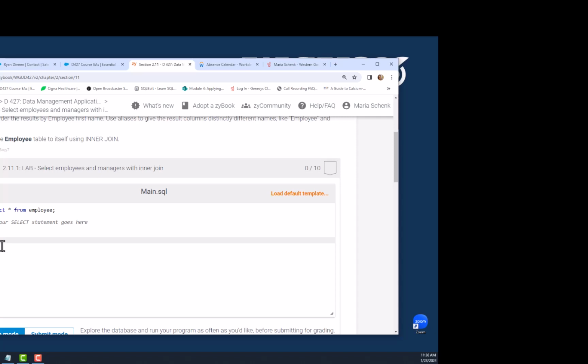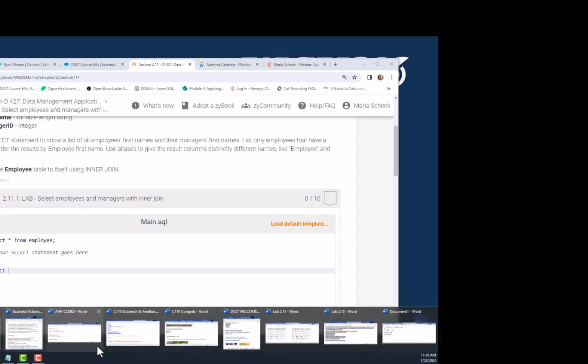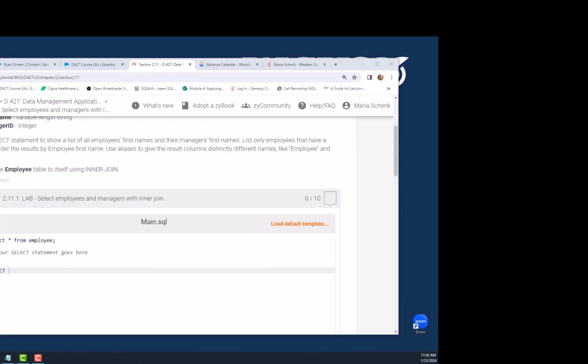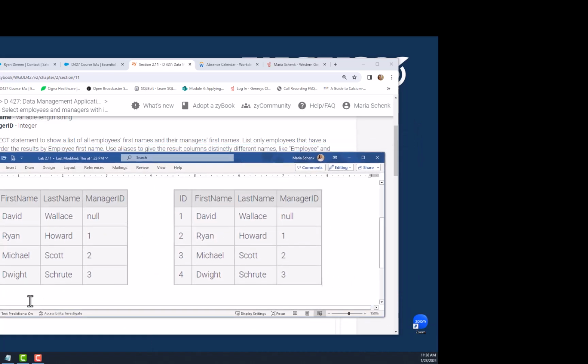Now, we're going to start building the query, so we're going to need a select statement. When we are writing a self-join, joining a table to itself, we are going to be looking at the table and then a copy of the table. So this is the employee table, and then we'll be using a copy of the table in order to achieve the results that we want.